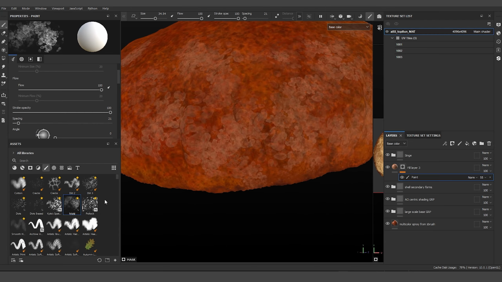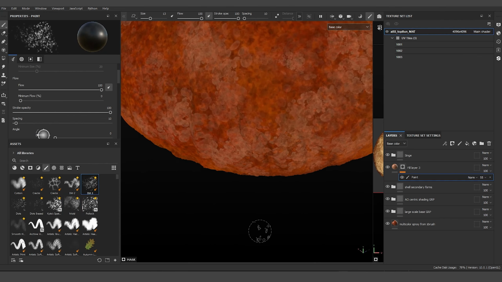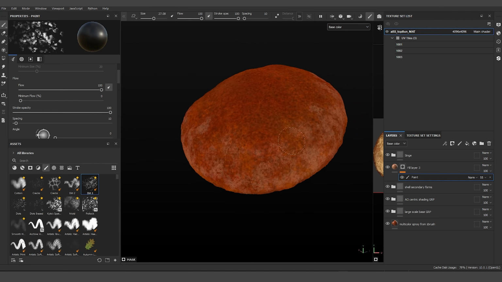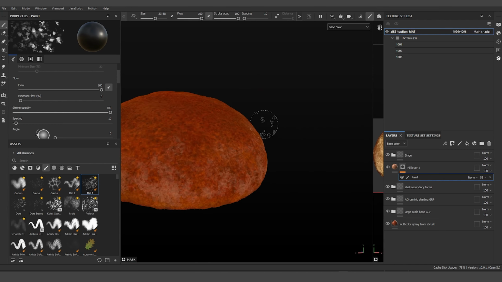One thing I want to do is grab my dirt brush and disrupt this a little bit before I add another layer. I'll hit X and just disrupt this so it's not these very visible sections. I'm going to be doing quite a few paint layers to get this.